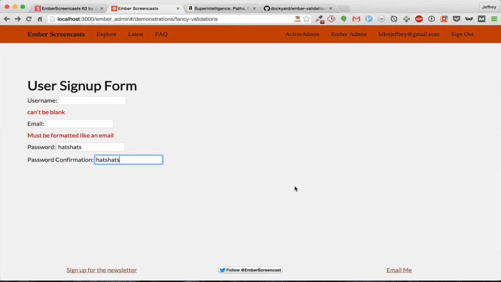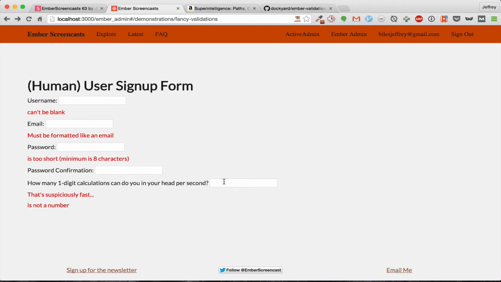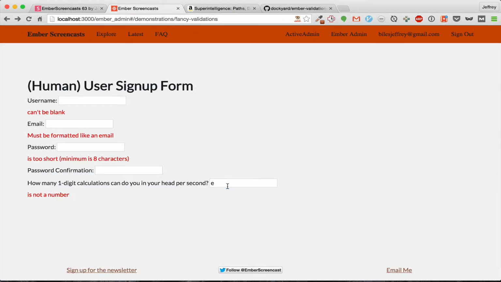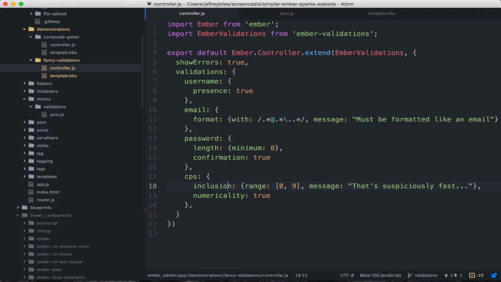So if we say that we can do 7, it accepts it. If it says we can do 79, well, he has his suspicions. And if we say we can do E, then that's not a number. So numericality is checking that it's a number, whereas inclusion checks that it's in the range 0 to 9, and then says that it's too fast if it's not in that range. Notice that inclusion didn't get E. We had to add in numericality true to catch that.